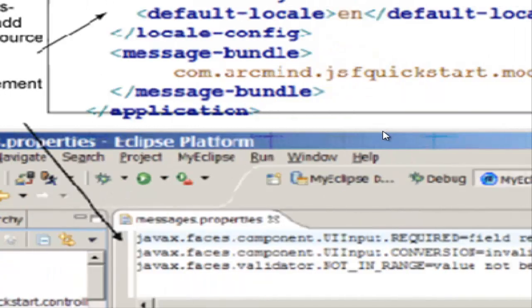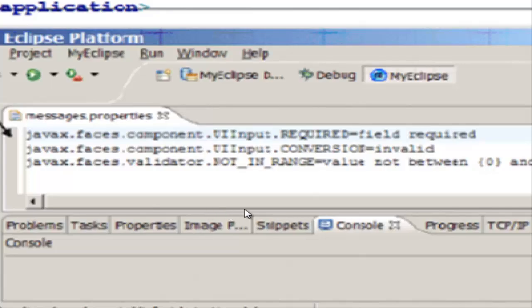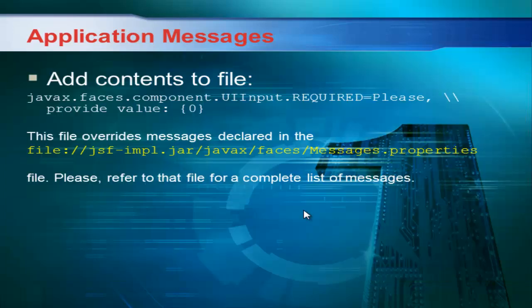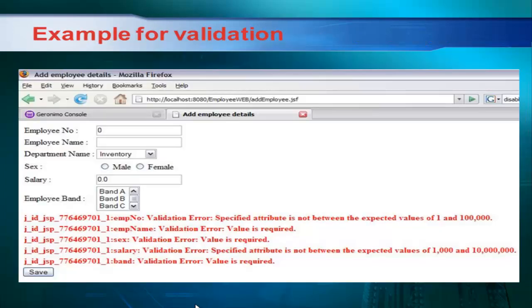Whenever there is an error, in particular whenever there is an error of this type, UI input or some other type of error, don't show the default error message, don't show this kind of error message which are here, don't show this error message.